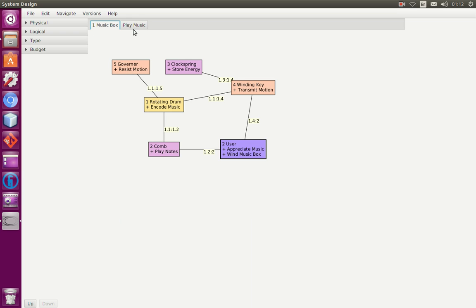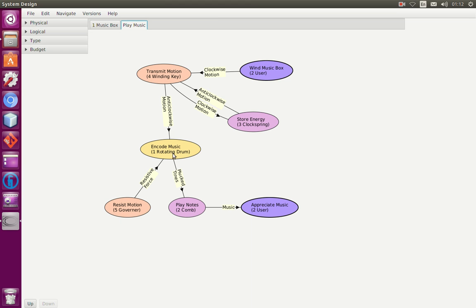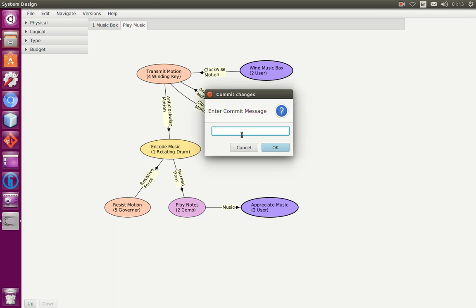The governor's hanging onto this rotating disc, and we've decided more or less that there's a cog on the side of this rotating drum, and that the governor is going to be attached to that cog. So it's not attached necessarily to the main shaft of this winding key, but that's the way it is. So if we commit now, we're going to propose a governor mechanism.